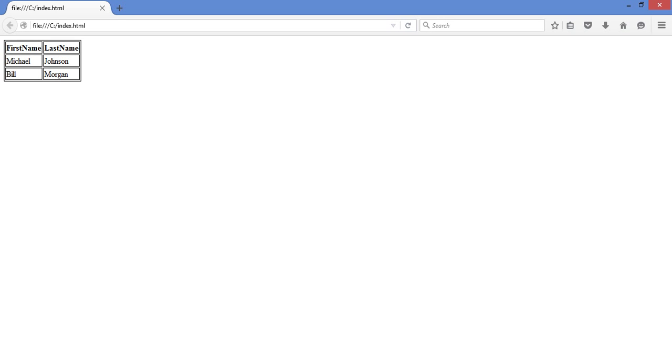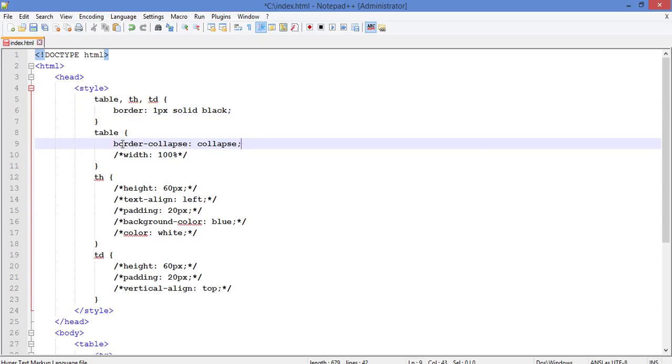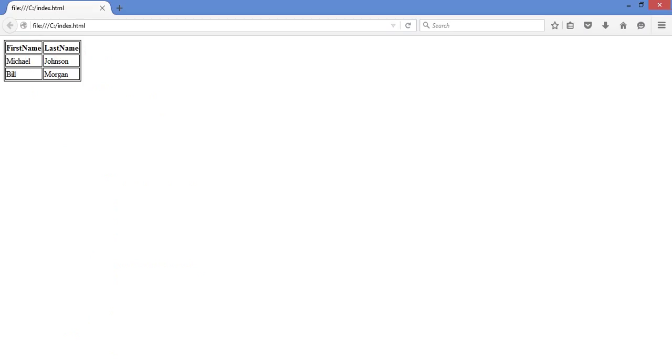So we could also use one other property, the border-collapse. So let's uncomment this one. By setting this value to collapse, we are actually saying it should collapse to one single border. And as you reload the page, you could see the borders collapse to one single border here.